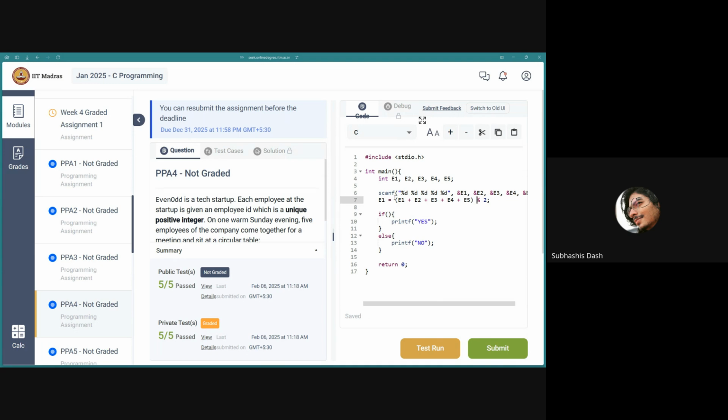So now we have this value stored in E1, which is either 0 or 5. So what do we have to do over here? E1 should be either 0 or 5. So this is essentially what you are telling me, right? So let's just test it out.